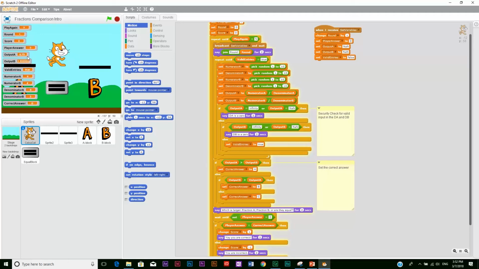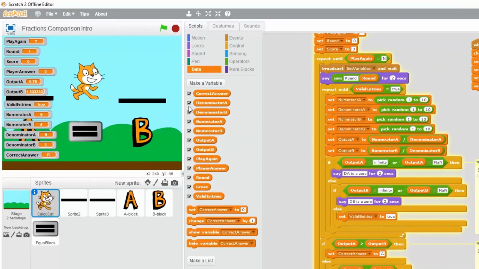Everything looks kind of similar to what I have on the screen. Let's get rid of some of these values. Let's get rid of play again, and let's leave round up there so we know the round number. Let's leave score. Player answer, let's leave that up there so we make sure we have the right information. Output A and output B.